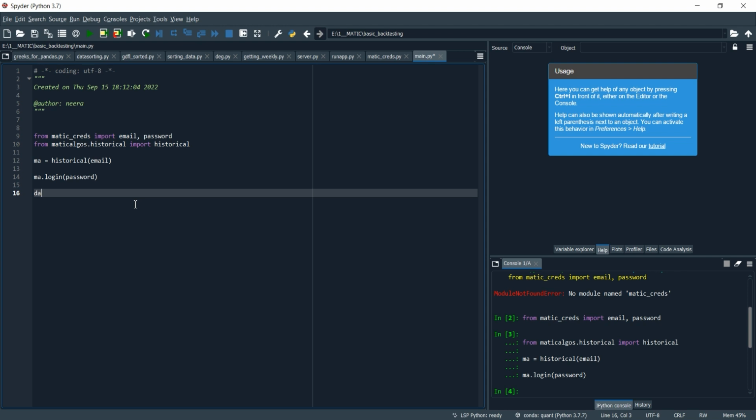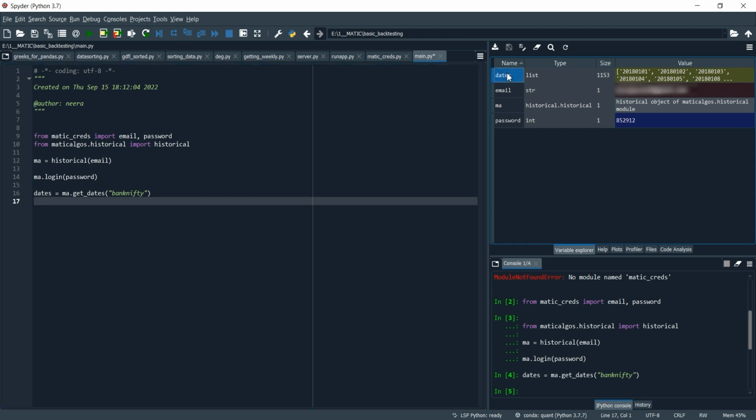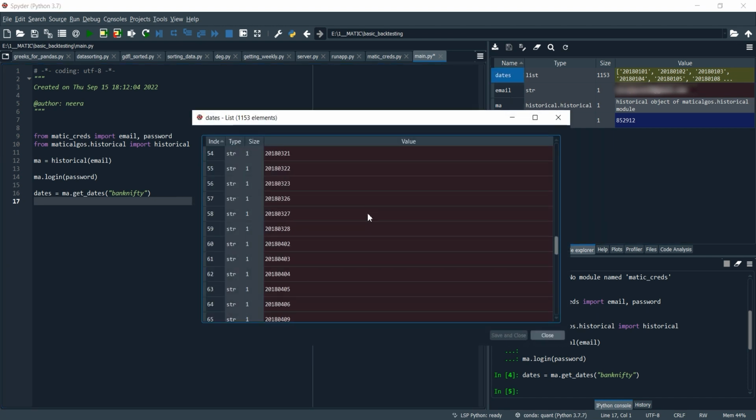Now we need to find the dates for which the data is available in the API. For that, I'm going to use the function ma.get_dates, and we write the name of the symbol here. We only have data for Nifty and Bank Nifty, so I'm going to write Bank Nifty here and run this line. Now you can see that we've got a list of all the dates.